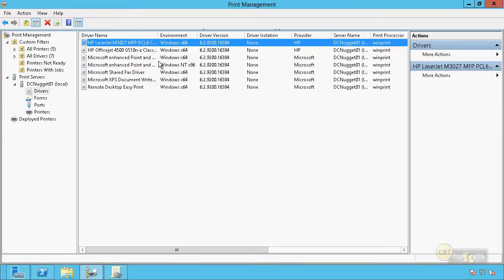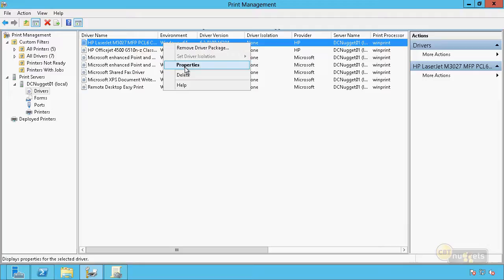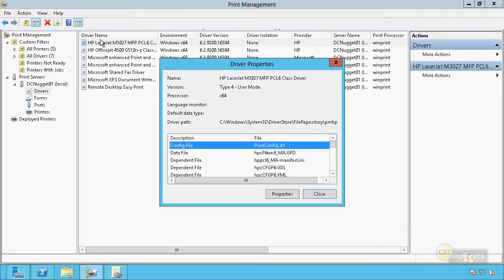Oh, you know what else? I want to also point something else out here. I don't think I have any current ones here. Let me just crack one of these open real quick. I guess I'll have to right-click on this and go to Properties. Oh, yeah, actually I do, because these were installed from the Windows driver store. But notice how it says here, Type 4.